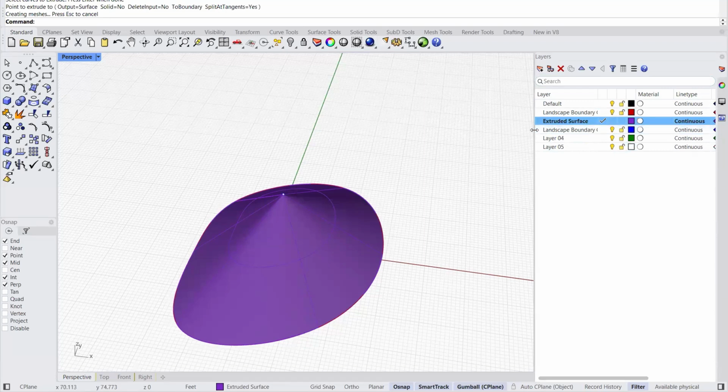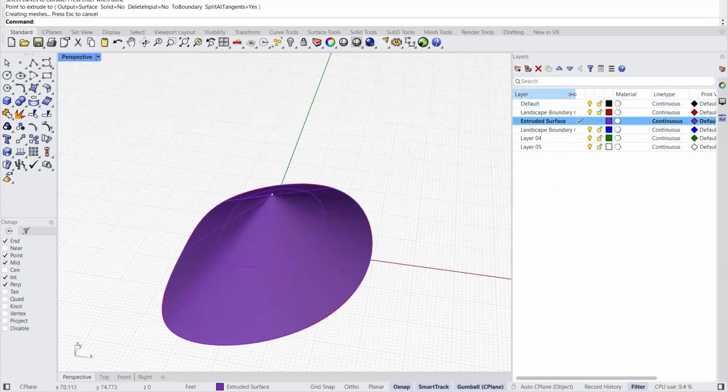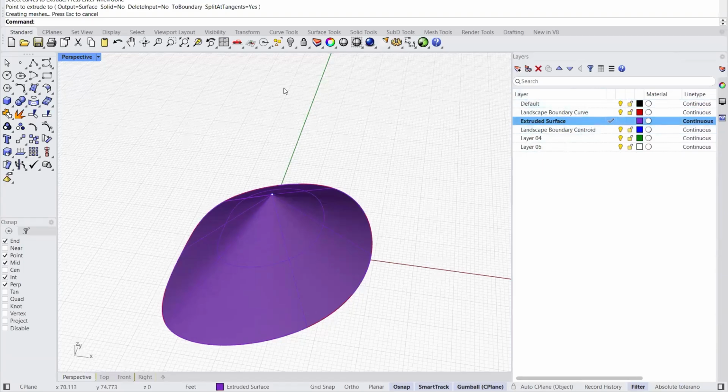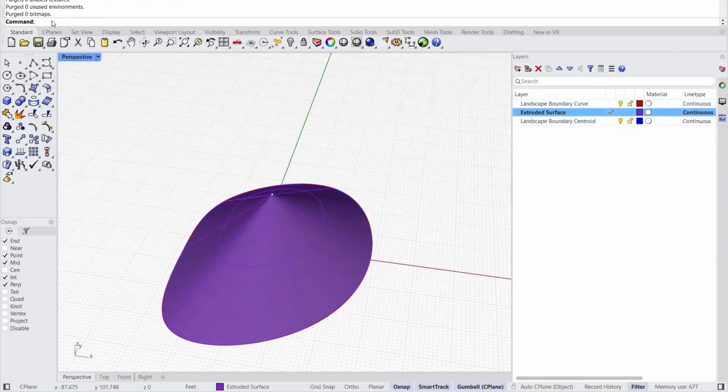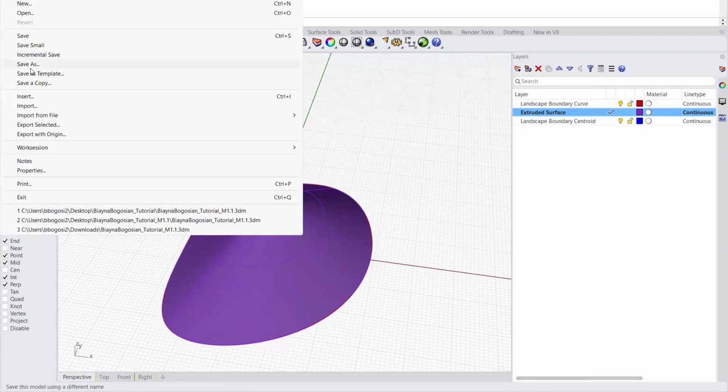We also have these extra layers, so we can go ahead and purge. And what purge will do, it will get rid of any extra layers we have or any extra layers that are empty. So right now we only have layers that we are using. Next thing is, let's go ahead and save this with the naming convention that I'm giving you on Canvas. So let's go to File and do Save.